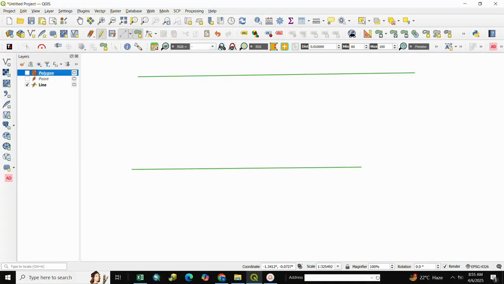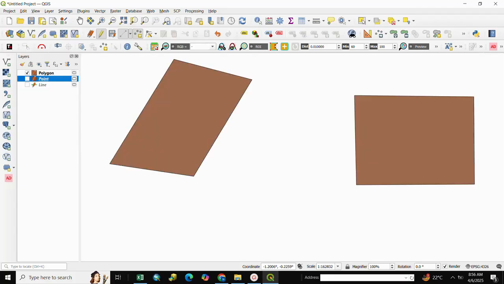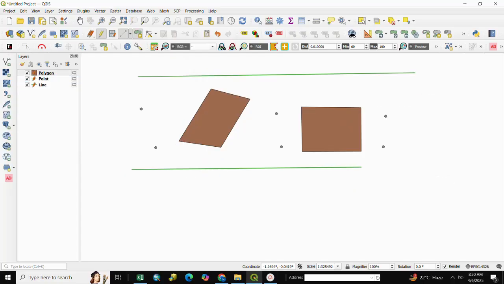We discuss how to create multiple layers at a time, means line, point and polygon shapefile create in QGIS. So it is very important if you want to work in QGIS and you are a beginner or a professional.